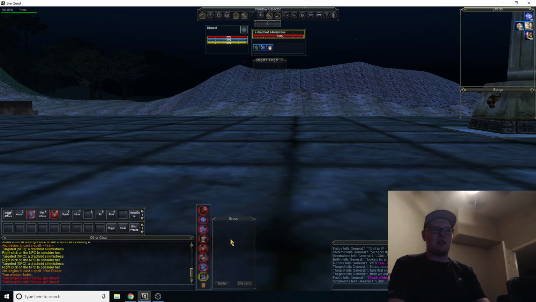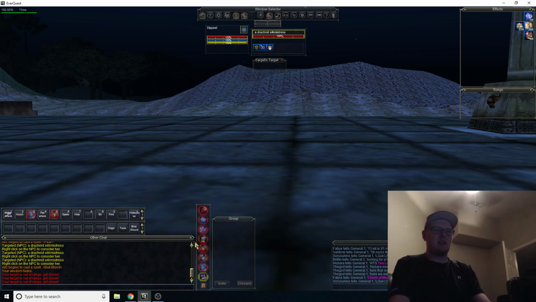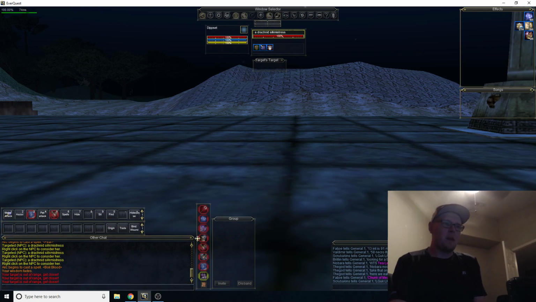Alt 2 is Clarity. I mean, that's just because that's how I've been running lately. Alt 3 is Mez, Alt 4 is Tash, and then 3 is Charm, because I have it on a hotkey. So this right here kind of doesn't really matter. Once you get your muscle memory down, you'll not really need this thing. So I kind of put it down here because it's not that important.